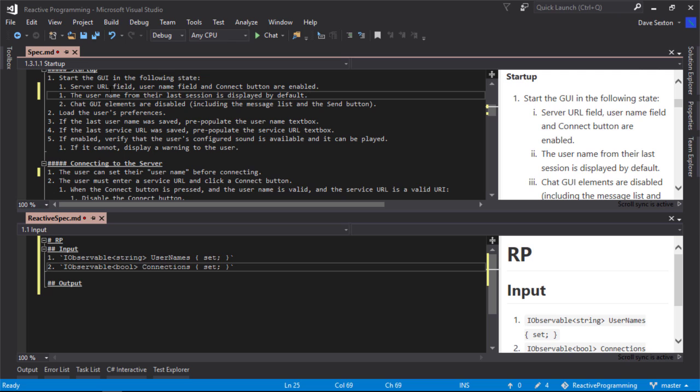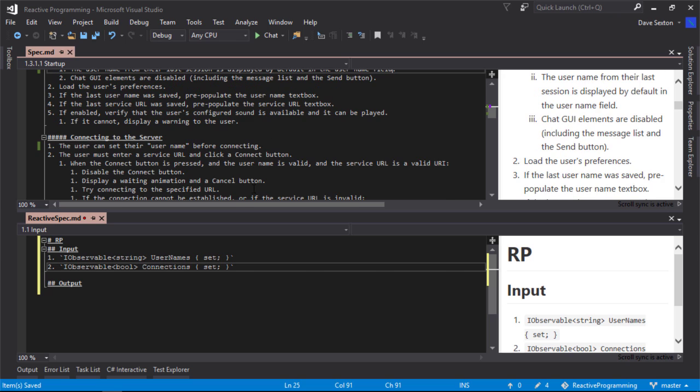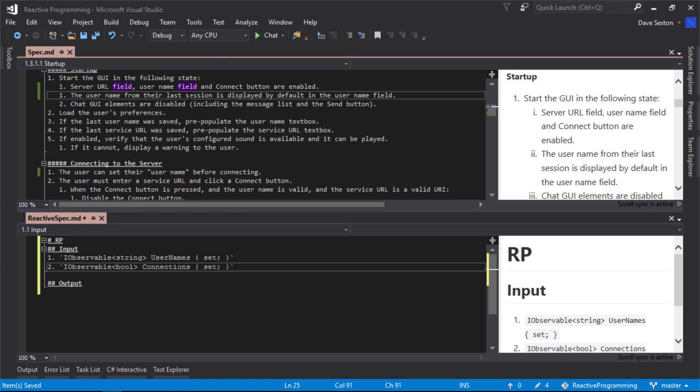So start the GUI in the following state. The username from their last session is displayed by default in the username field. But once the user changes it, we're not going to have to deal with the last session again, right? Or the last saved username or anything like that. So that doesn't have to be a reactive stream, right? It's not going to change. It's a one-time thing. We start up, we pull that information from somewhere, and then we move on.